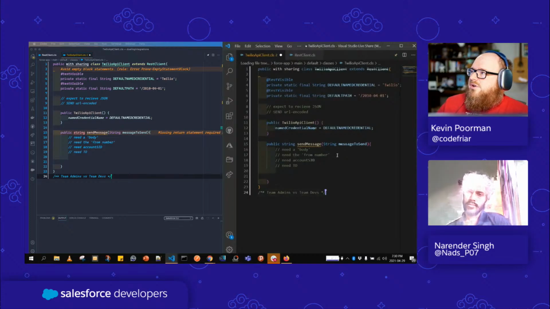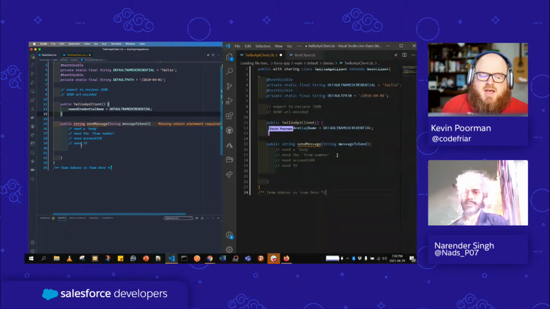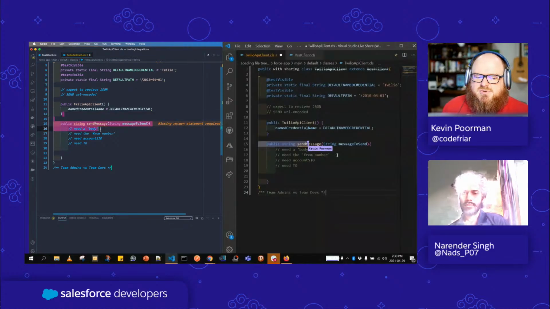Now that Narinder has got us caught up with the Swagger definition for the external services, let's dive back into the Apex code for just a second and look at how we're doing this. So we've created a constructor. When we create our integration client class, we're going to tie it to our Twilio named credential. And then I've created this sort of stub of a method here called send message.